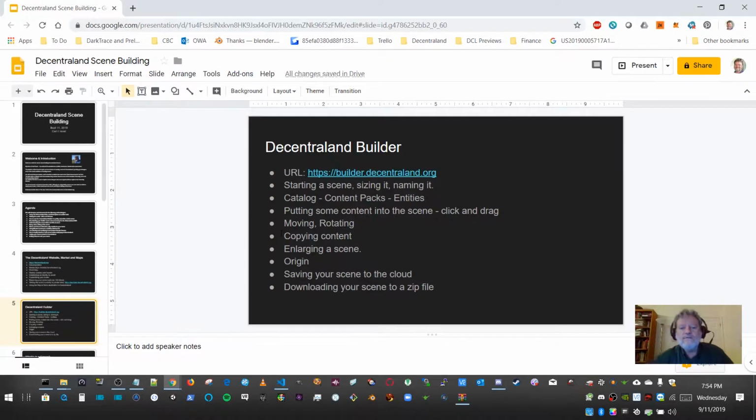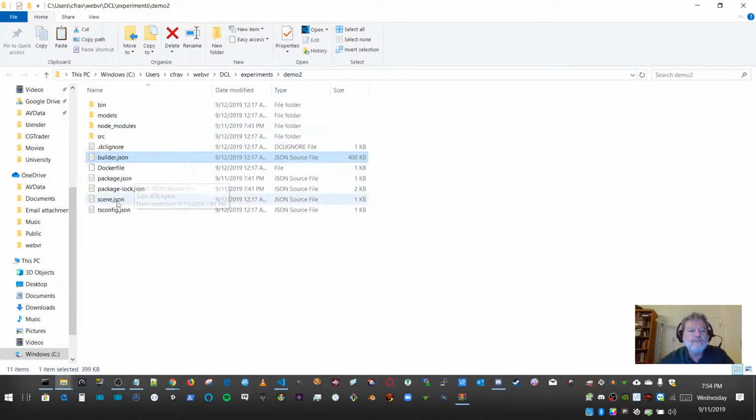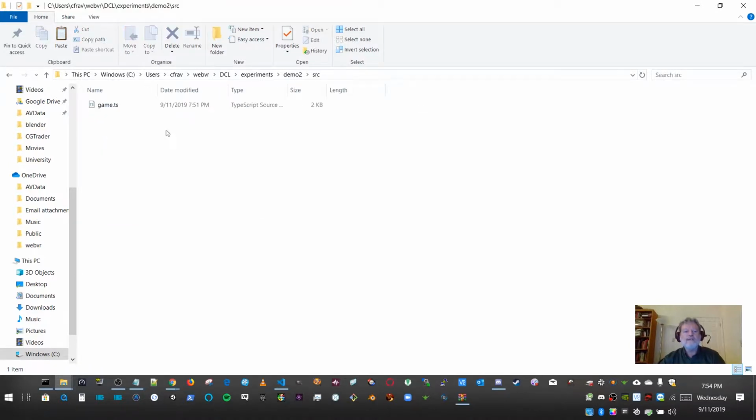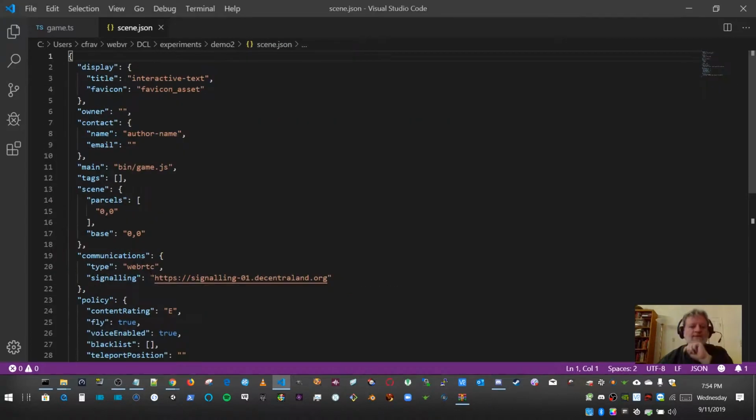I want to show you another really important file in the scene directory, demo2. In addition to the game.ts file that's down in here, there's another one that's really important, which is the scene.json file. It's important for two reasons. One is that it tells you where the scene is in coordinate space of parcels. It also tells you how many parcels it's made of. There are some other things here which are largely optional.